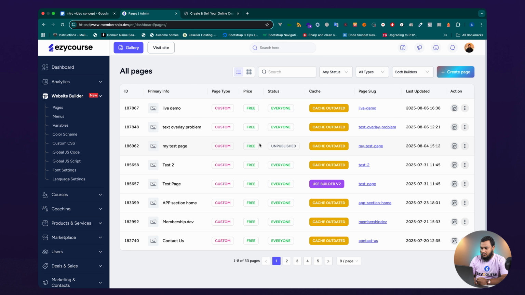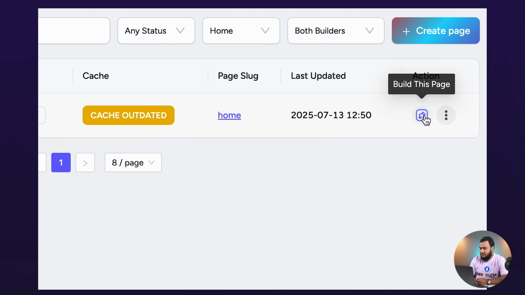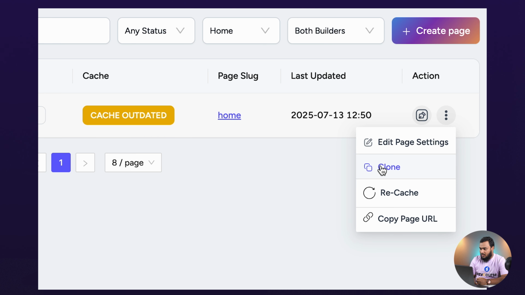Now, let me see what my homepage looks like and how I can find it. If I click on all tabs and then click on home, it will show me my current homepage, which has the primary information. The name of the homepage is version 2, and the rest of the information I can see here. This icon is very important for building a website or editing your existing page. From the three dots, we can edit some settings of the page. We can clone, copy and paste the URL, and we will come back later to the caching system.